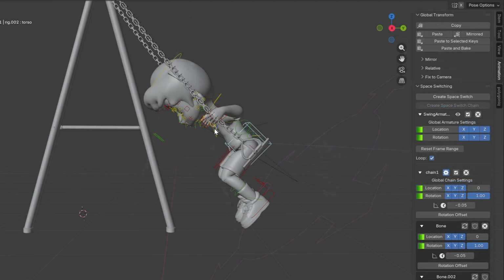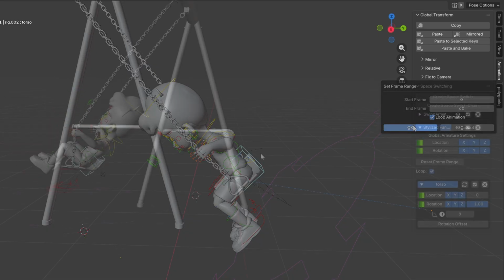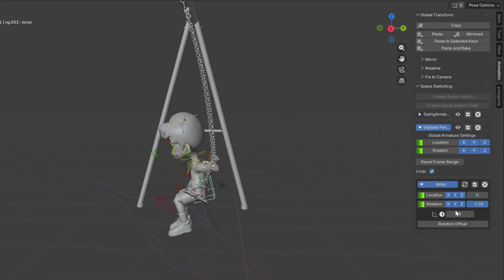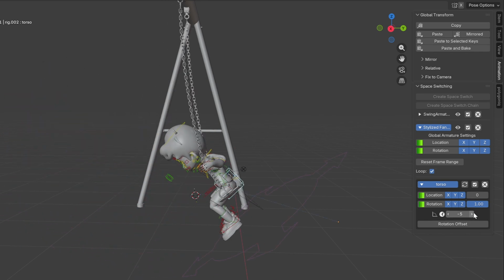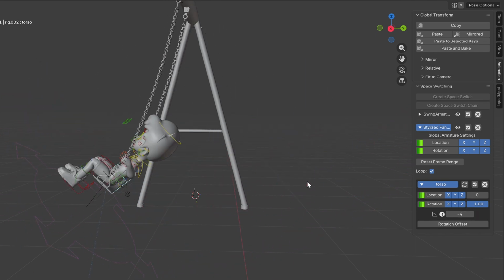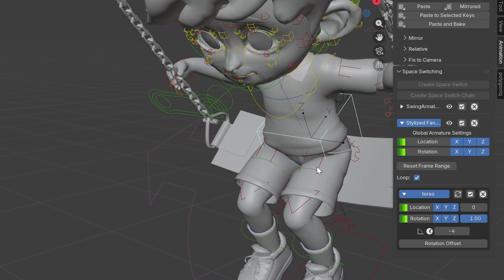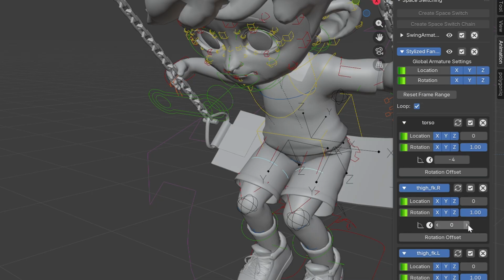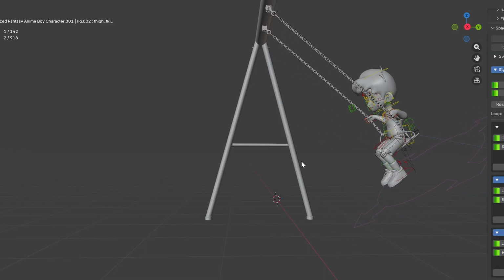I'll begin by adding a rotation offset to the torso bone. This is a good base. Next, we'll fix the thigh bones, which are unceremoniously clipping through the seat. There are many ways to do this, but I'll simply create switchers on the thigh bones and reverse their values compared to the torso bone.